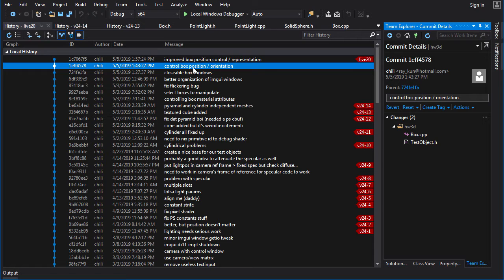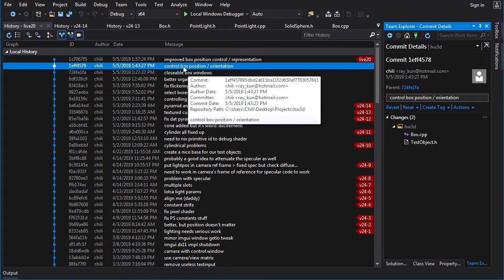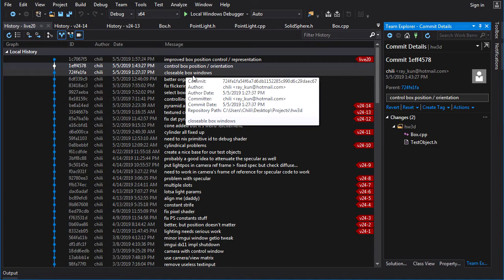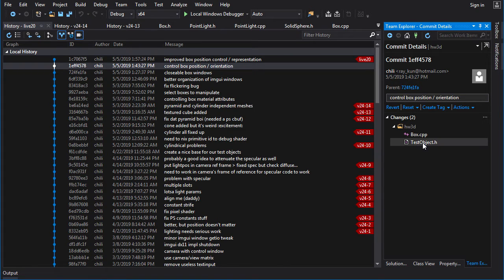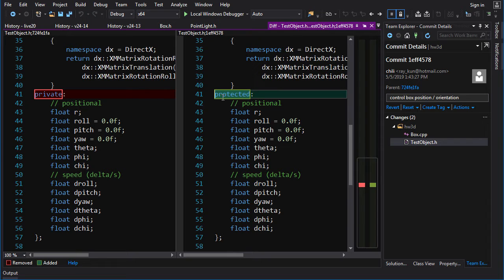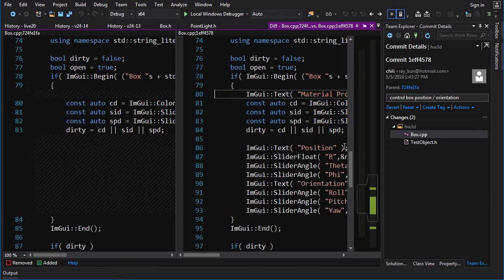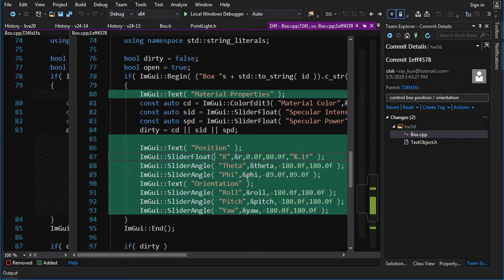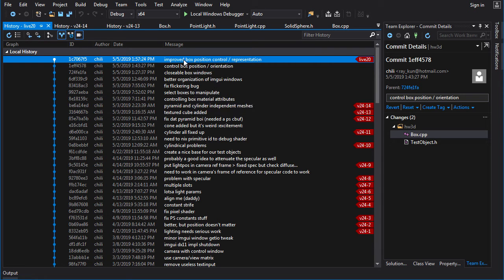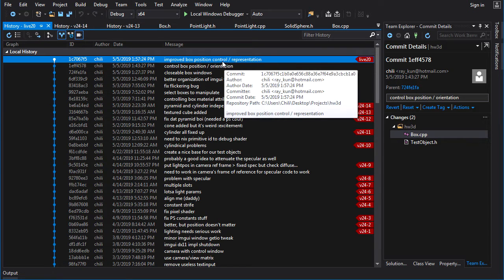Almost done. So here I allow myself to control not only the material parameters, but also the position and the orientation of the box. Test object, what does it do? I make this protected so that the box can access them. And then I add controls to control, you know, theta, phi, etc., etc. It's all good. And the last one, improved box position, control, representation.